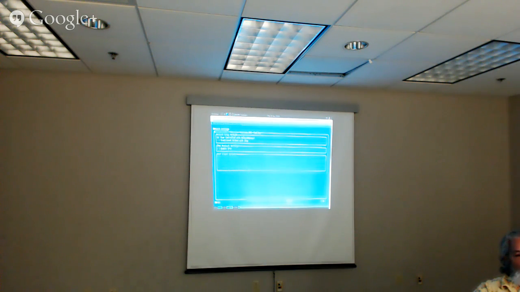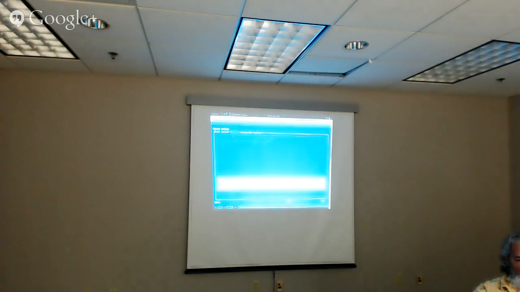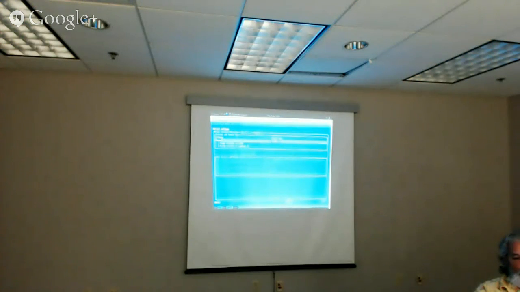You know, the network manager is a default tool. So here's what's running. I'm not sure why that's blanked out. But you can change all your settings.